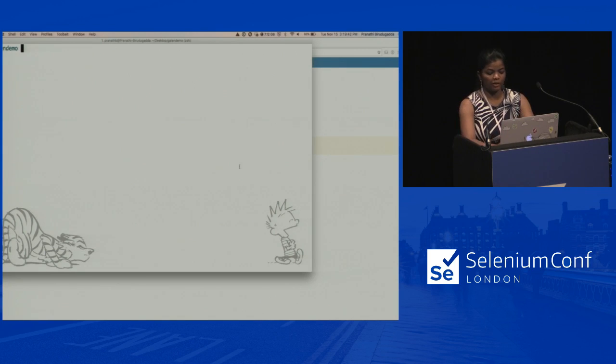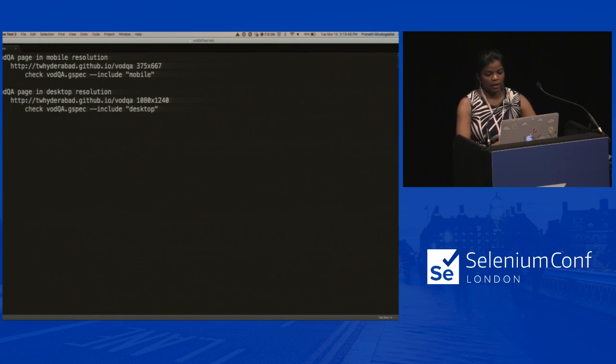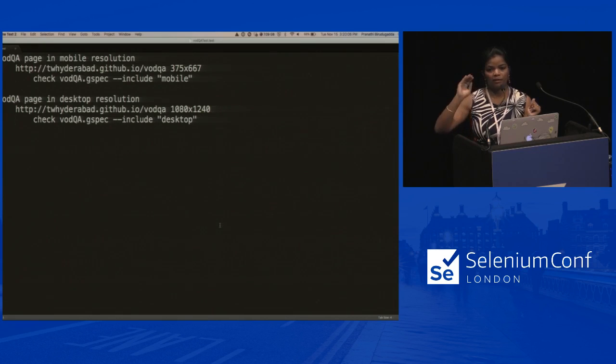So you can also use something called Galen test file, which has the extension .test, which looks something like this. So if you look at this, the first line is like a description of your test. I said vodka page in a mobile resolution. And what have I done here? I gave it a URL. I said this is the URL. And now that you have the URL, this is the resolution that I'm targeting, which is 375 by 667. And I said check this spec file and include whatever is tagged as mobile.